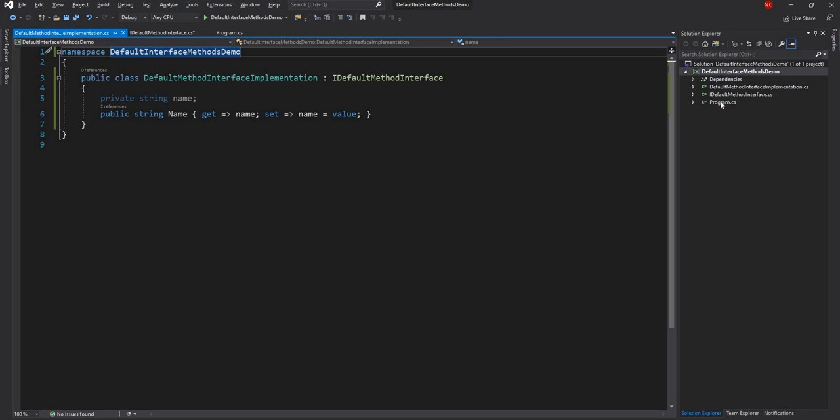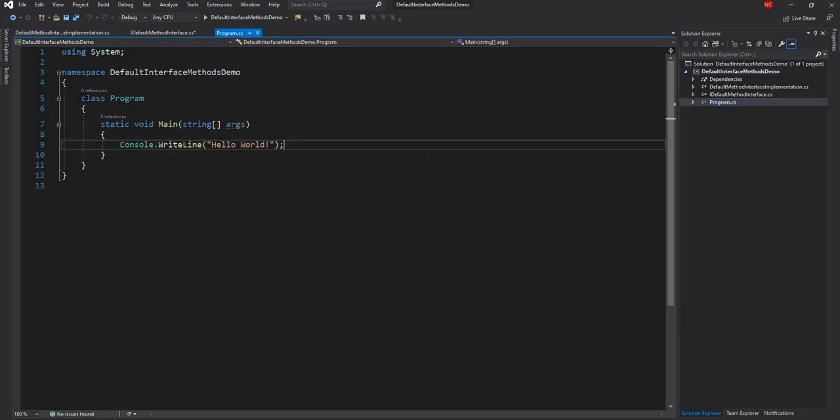Now I'm going to show a couple of things. Once I go to the main method, inside of the main method, I'm going to create the instance of the default method interface implementation class. So I'll name it implementation equal to new default method interface implementation class.